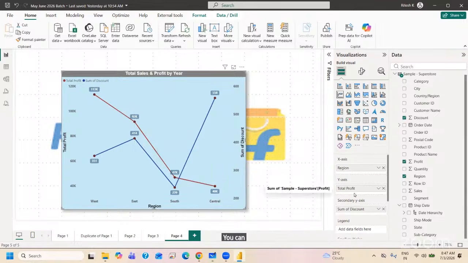You can take any two numerical values. It's not that it should be strictly sales only. You can take any numerical value. But the primary left axis should be the heavier axis. The right side, which is your secondary Y, should be the lesser one.